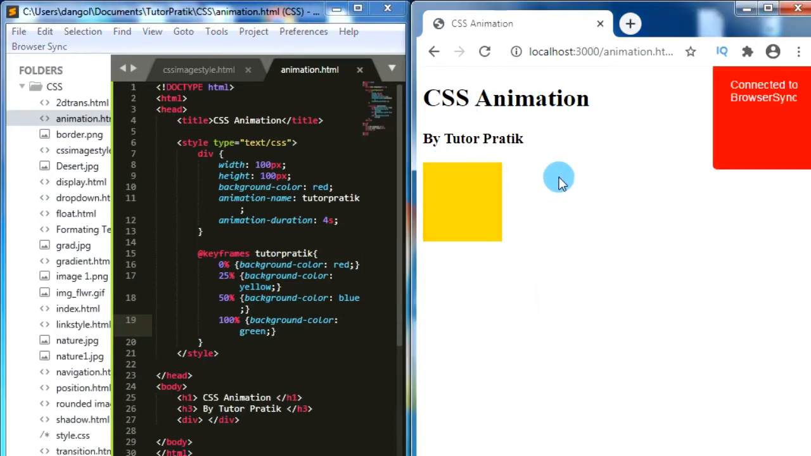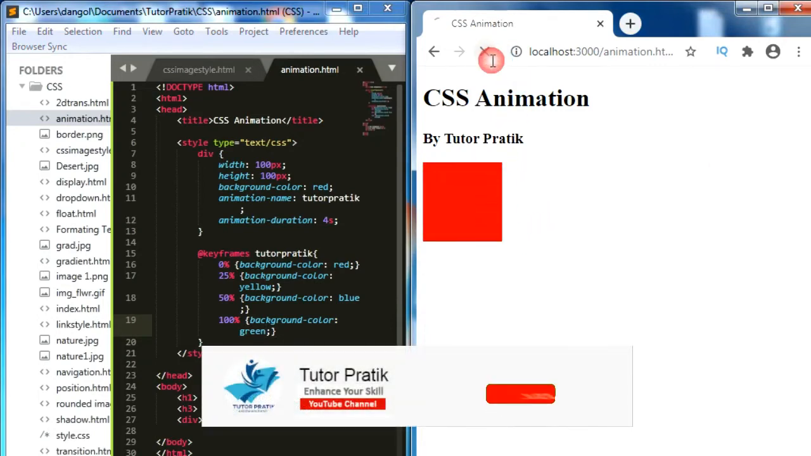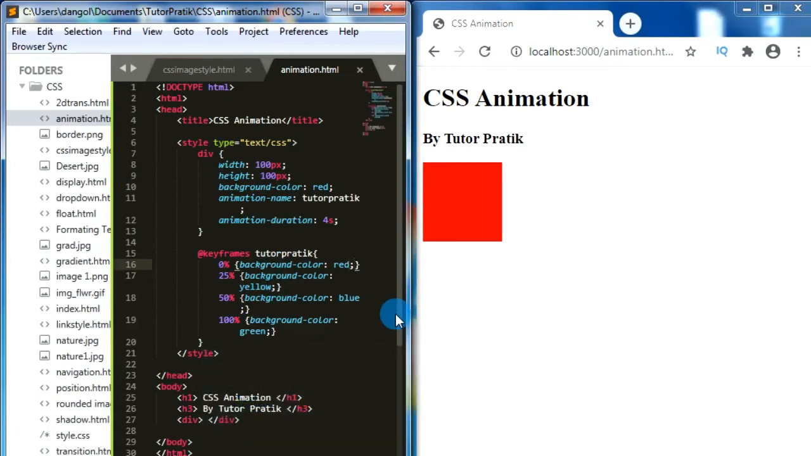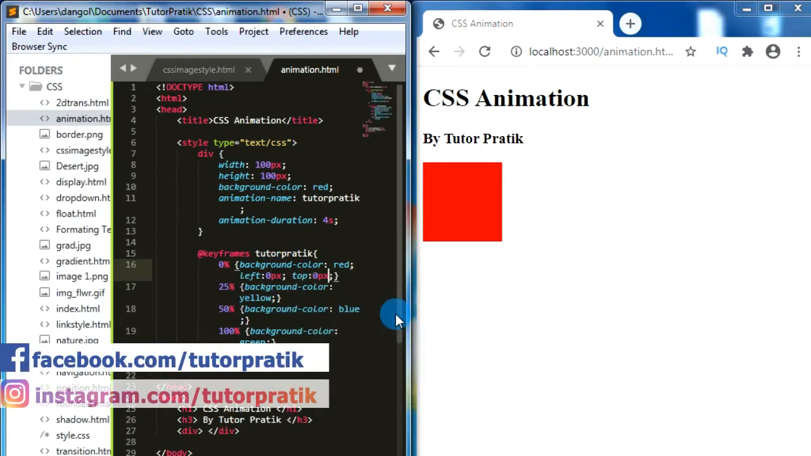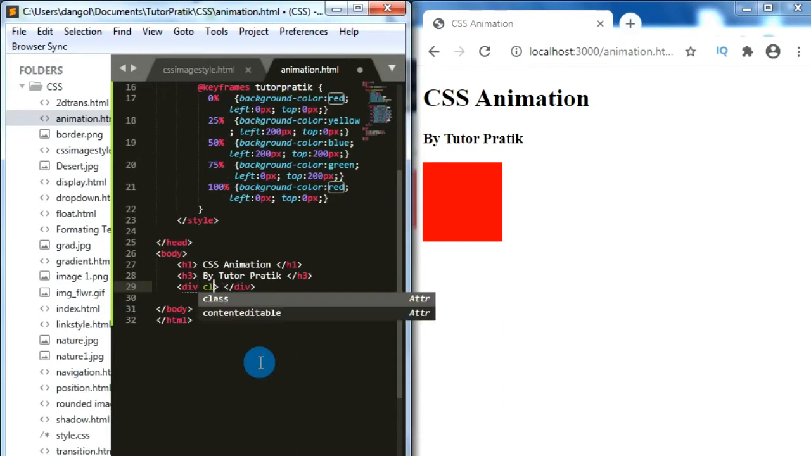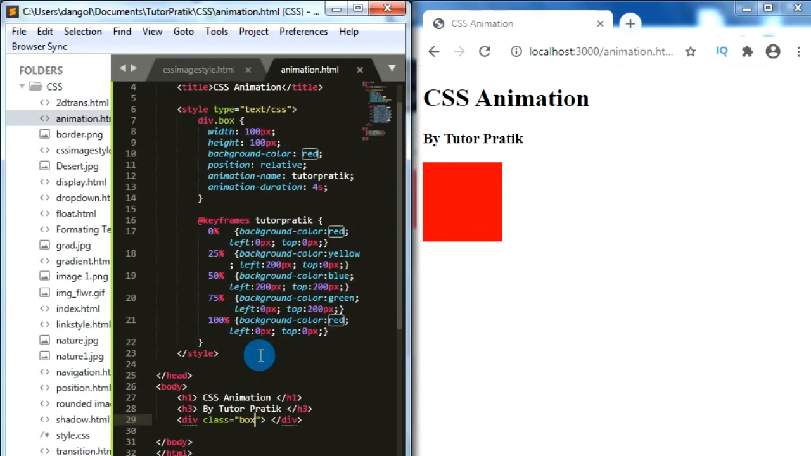We can change more properties at once, like we can move the object along with changing color. For this, let's make the following changes in our keyframes. On 0%, we will give the background color red, as well as left equal to 0 pixel and top equal to 0 pixel. In this way, on each percentage state, let's change the color and its position. Now, here we can see the movement of our div element along with changing its background color.